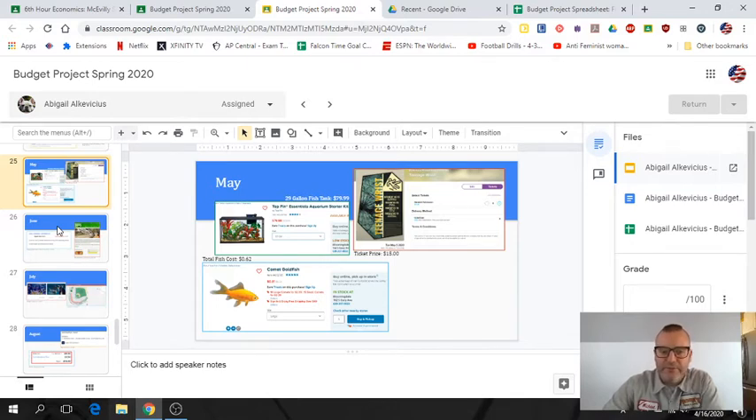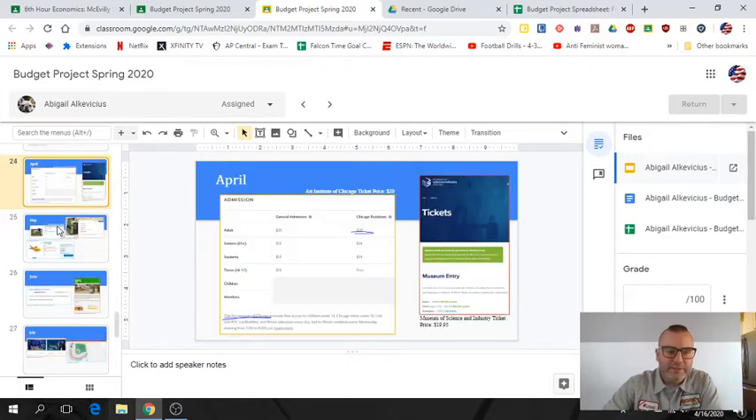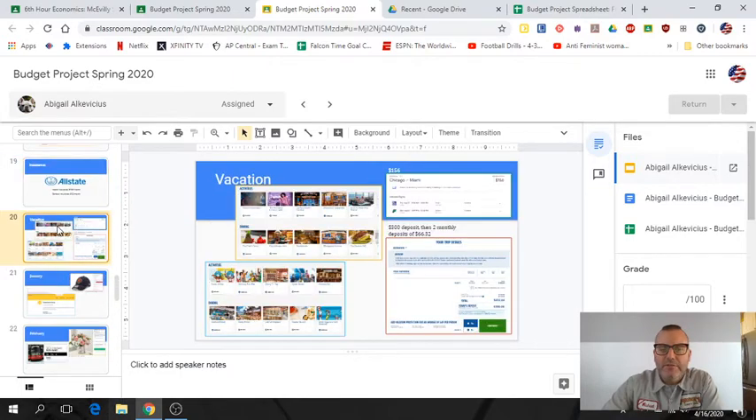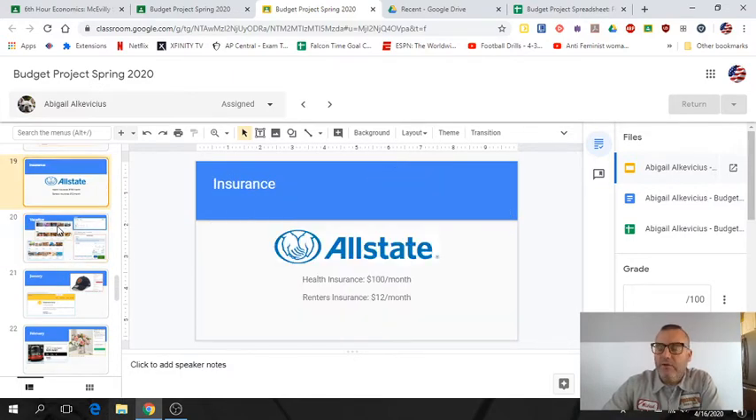This student's buying some goldfish. Here's a goldfish from a goldfish store, and how much that goldfish is going to cost them, et cetera. Here's your vacation. Here's your insurance slide. All those things should be highlighted clearly. Your slideshow should be done.